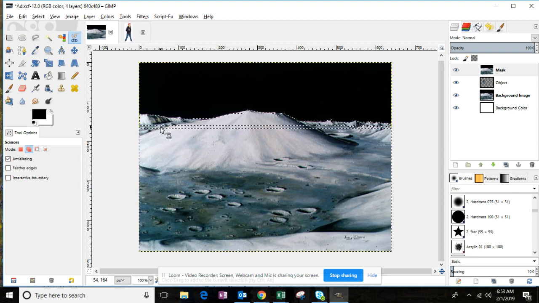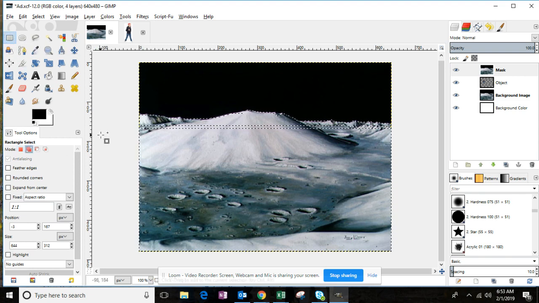I have a little space here that I don't want. So I'm now going to actually go back to my rectangle select tool, click add to current selection, and I'm going to just get this last little space ever so slightly. And now I have my selection all shored up there.